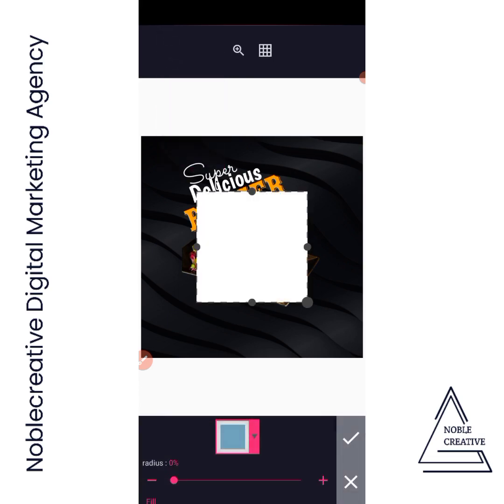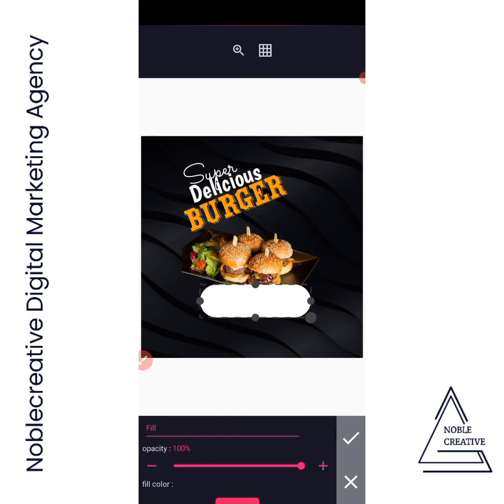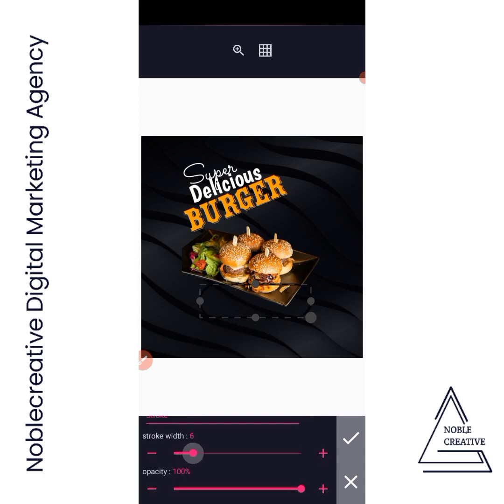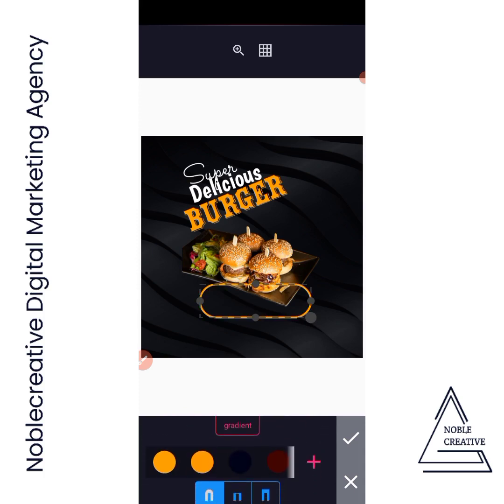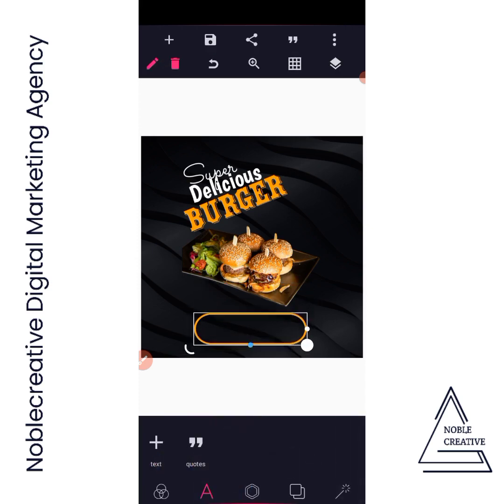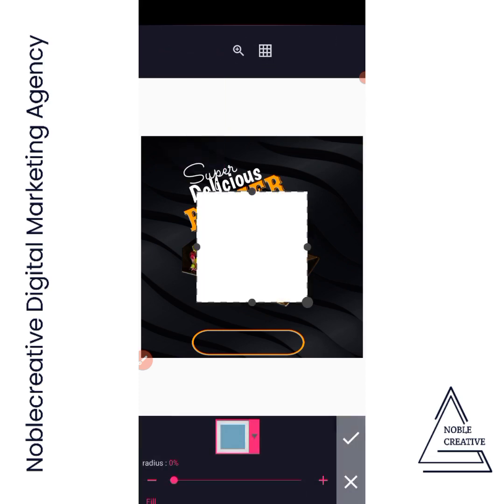So the next thing is to bring out the shape. Click on your shapes. Change this one to radius. Good. Then reduce the opacity to 0. Then look for your stroke. Increase the stroke to 6 or 4. You can actually give it this color. Good. So the next thing is to place this one here. Good. So the next thing you're going to bring out, another shape. Give it another stroke.